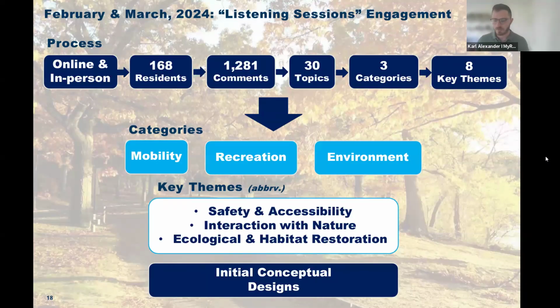Next, I wanted to dive a bit deeper on a summary of community engagement that we've heard so far in the project. Over the course of February and March, when we conducted our listening sessions that informed the initial conceptual designs, we conducted a number of different online and in-person engagement strategies. We heard from 168 residents who provided over 1,200 different comments.